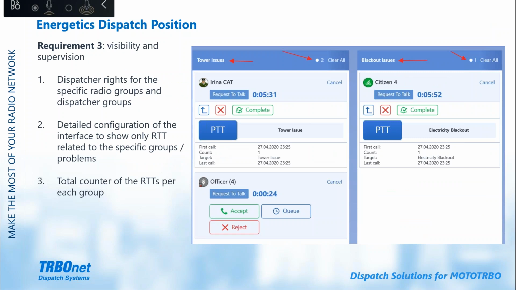And on the same screen, we can put different notification blocks for different issues. For example, if I'm responsible for tower issues and for blackouts, I can put different blocks. I can see in each block a list of different requests from different people. And I decide case by case who I will take first. Or as a supervisor, I can have all of them on one screen. So it's a question of the configuration by the owner of the network, how it should be, and how to take cases and how to complete them.